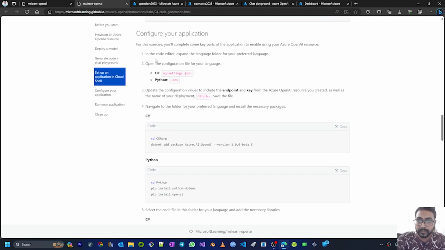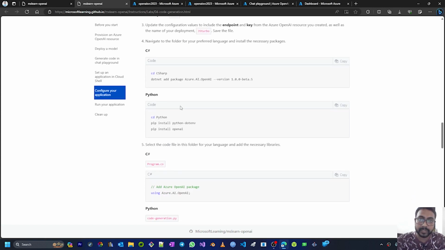Next, we will move on to configuring our application. To configure the application, we need the endpoint, the access key, and the model name, which is 35 turbo. All these three values we need to configure within our application settings JSON file, or the environment file respectively, as per your choice of programming language. I'm comfortable with Python, so I'll be doing everything in Python. But those who are working with C# need to import this library or package, and those who are working with Python need to install these two packages.